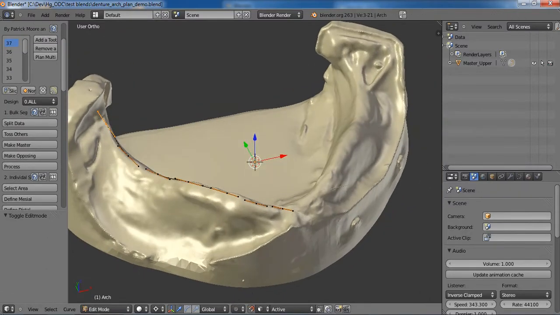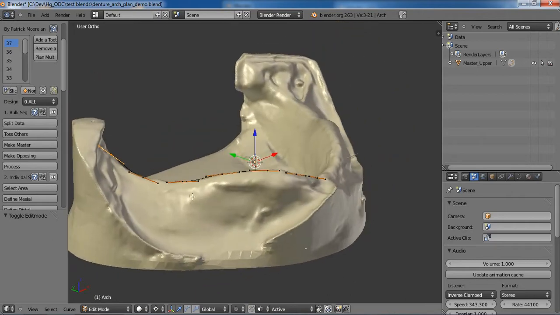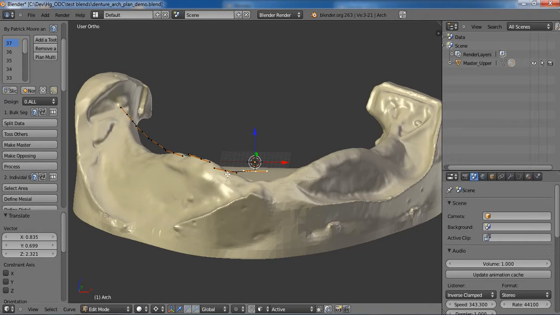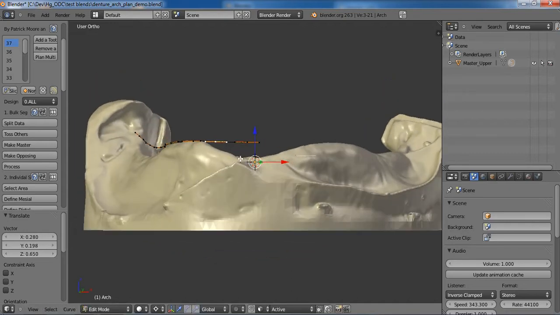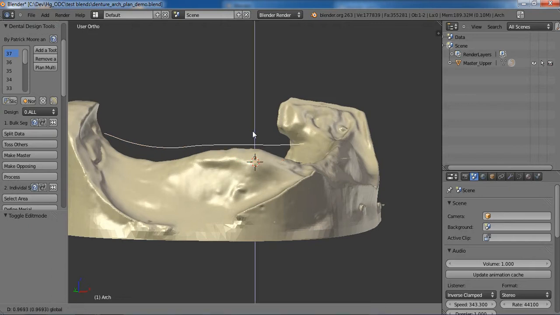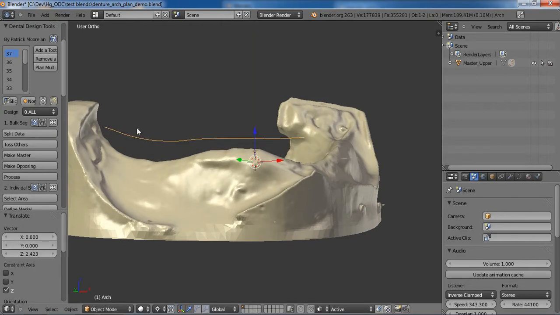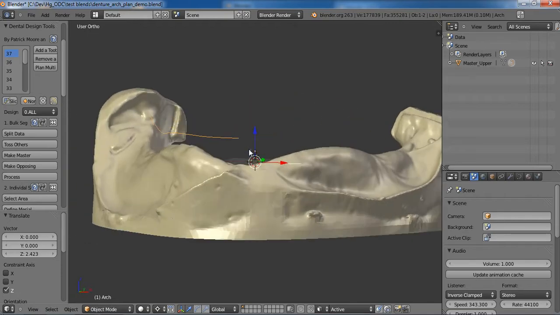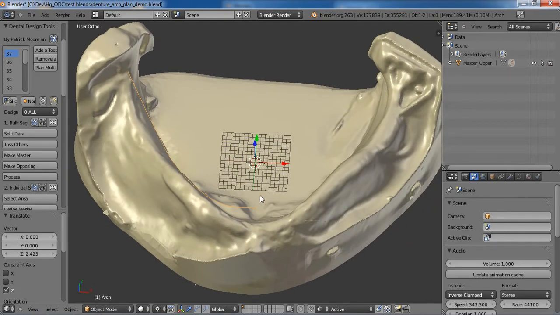We'll tab into edit mode, turn off the magnet here, and flatten things out. We probably want the whole thing to be off the ridge a little bit, and it looks about 2/3 the height of what might be the retromolar pad. So we'll go with that.